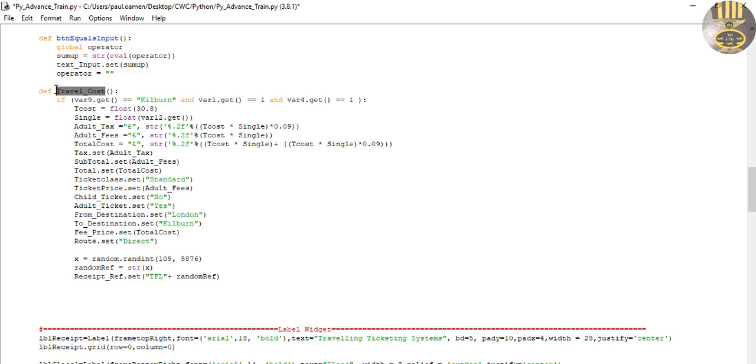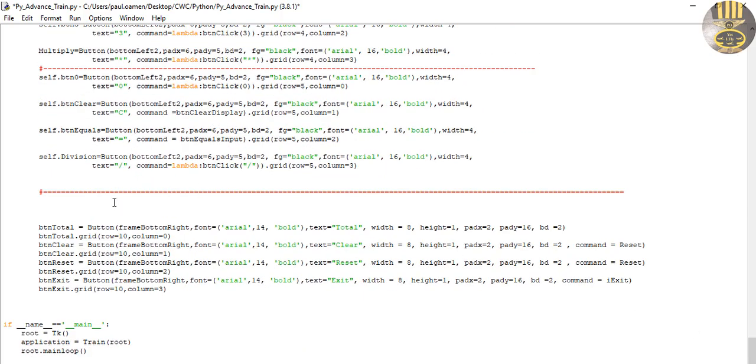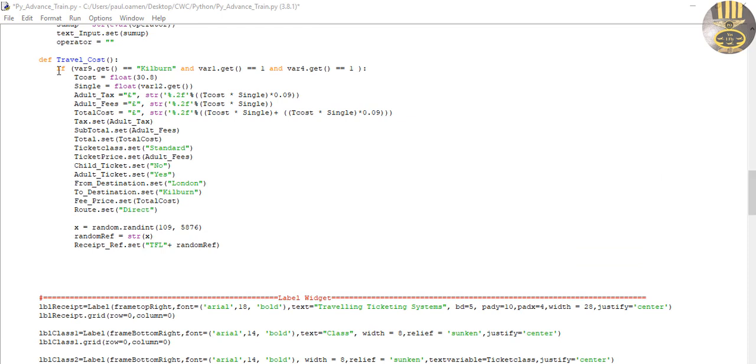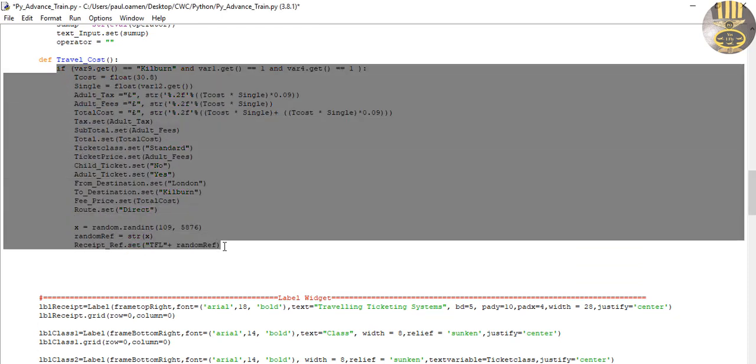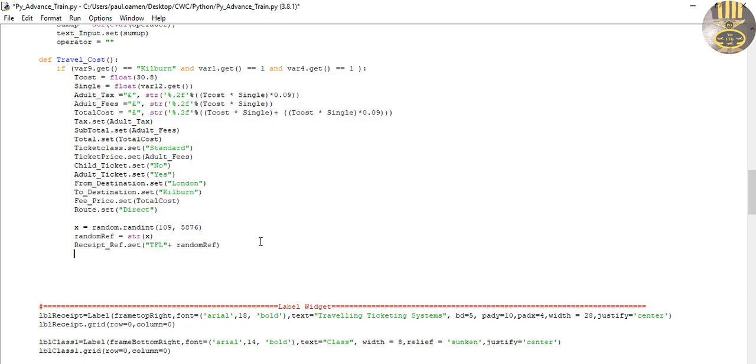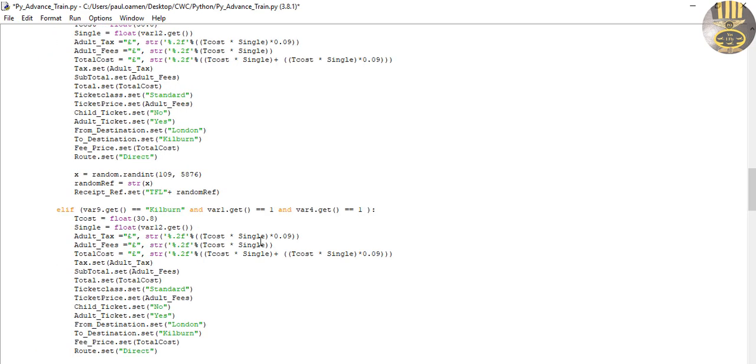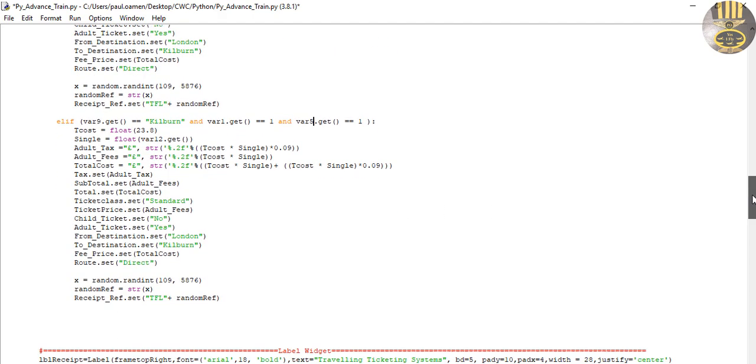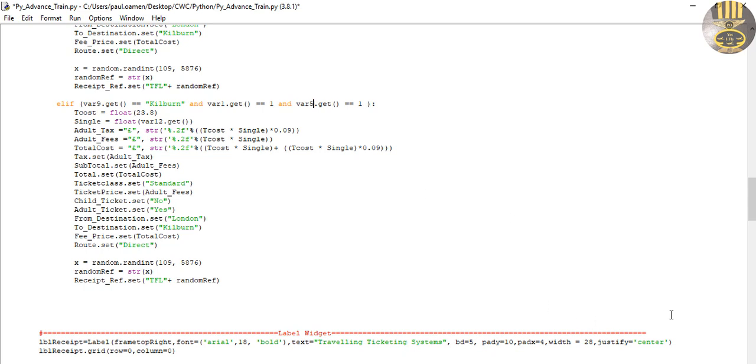I will now copy this and go straight into the button, this very button here, total. Now just enter command, comma, command equals travel cost. Okay, I will now use else if. Let's copy all of this, copy that for the others, and come right down here. Else if that is Kilburn, and in this case the price, let's say the price has changed to about 23.8, and this has changed as well as the selection made. And what else do we want to change? I think that would be all.